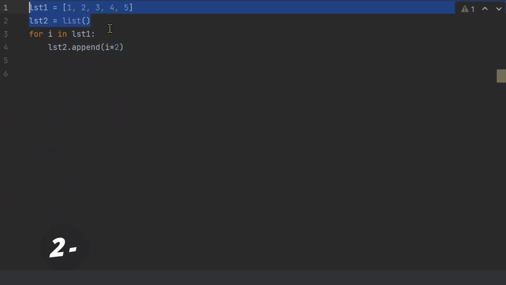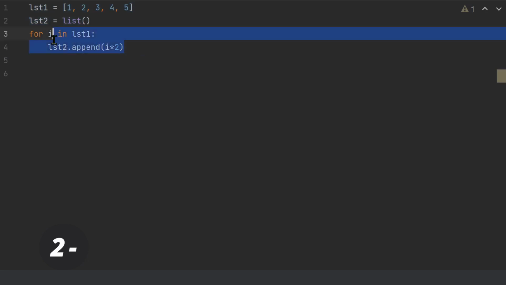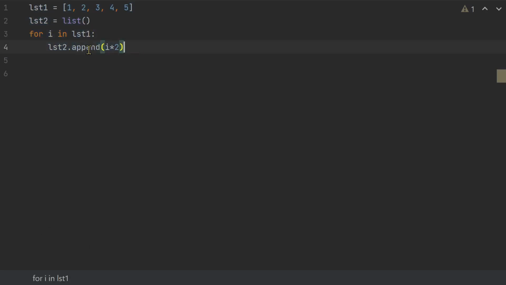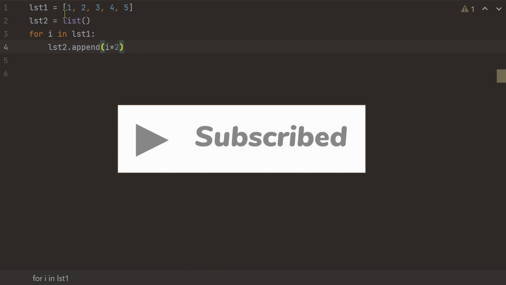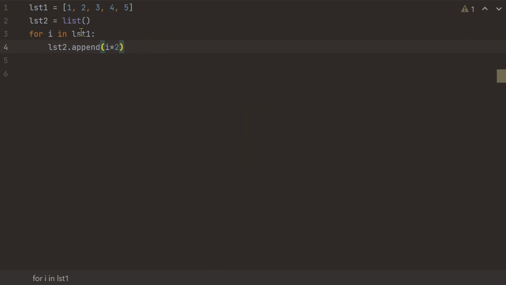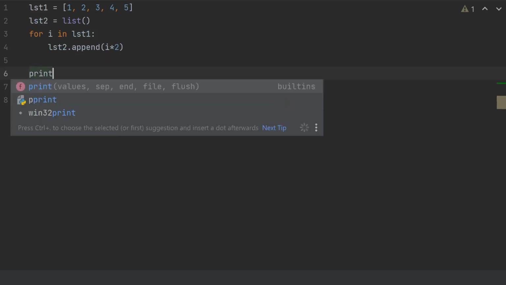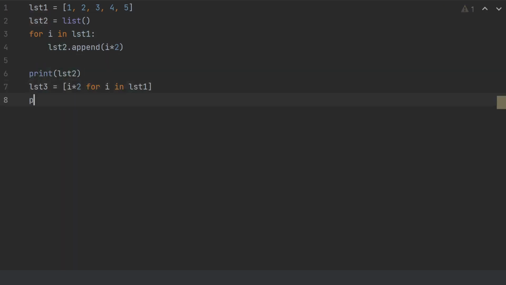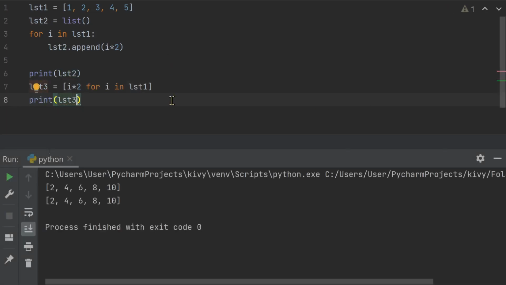I used 2 lines of code to actually declare my variables and 2 lines of code to iterate through LST1 and append the values, but multiplied by 2, in LST2. But we can do all of this in a simple one line. What I could do is go down here and mention LST3, which will be equal to I multiplied by 2 for I in LST1. And let us print LST2 and LST3. Let's go ahead and see what will happen. And we got 2, 4, 6, 8, 10. So we got the same output.